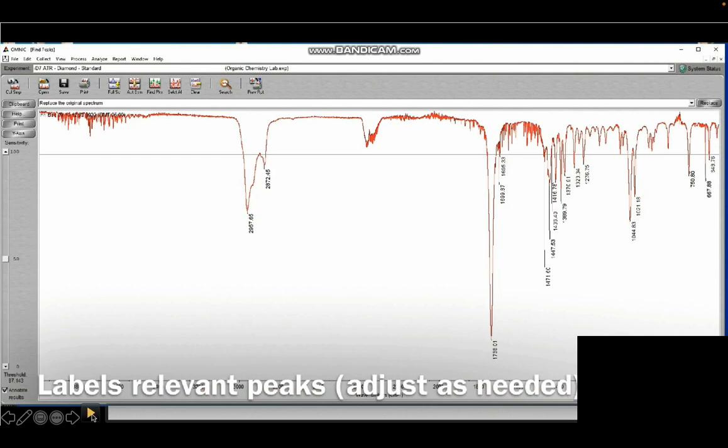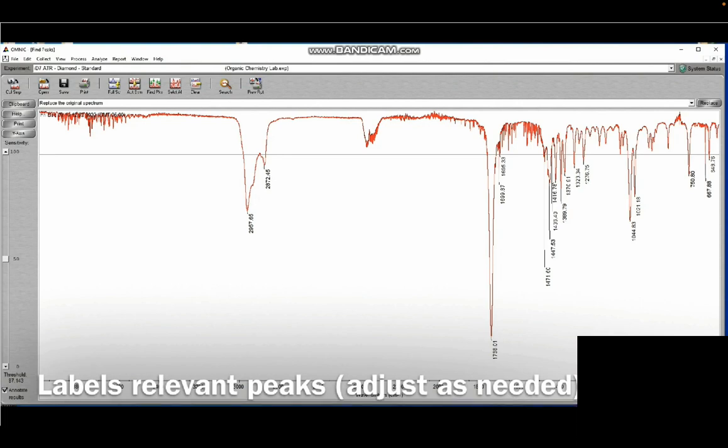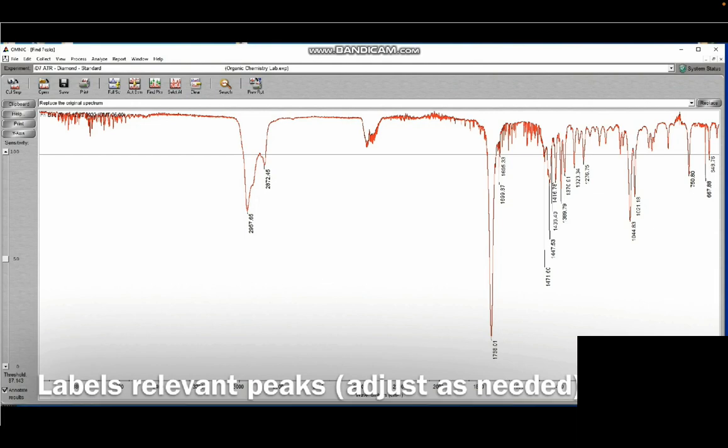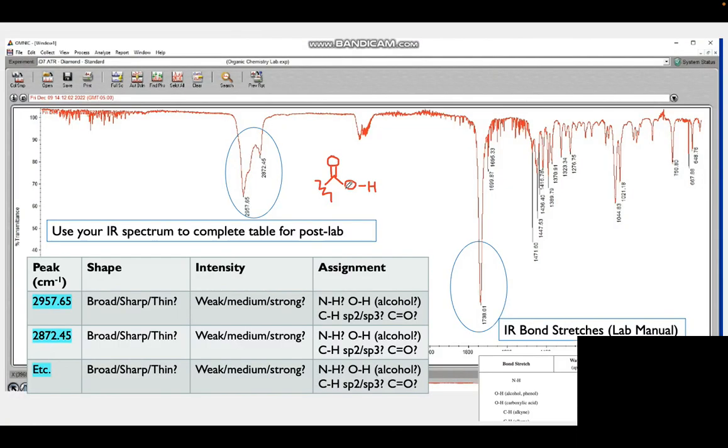It is generally advised to know or predict what IR bond stretches you are expecting to show up based on your compound structure. This way you can decide to proceed or rerun the spectrum. In your post-lab, you will need to complete a table that looks like this, so use your IR spectra to answer. You should also use this table containing common IR bond stretches to interpret your spectrum, and this table is found in the lab manual.